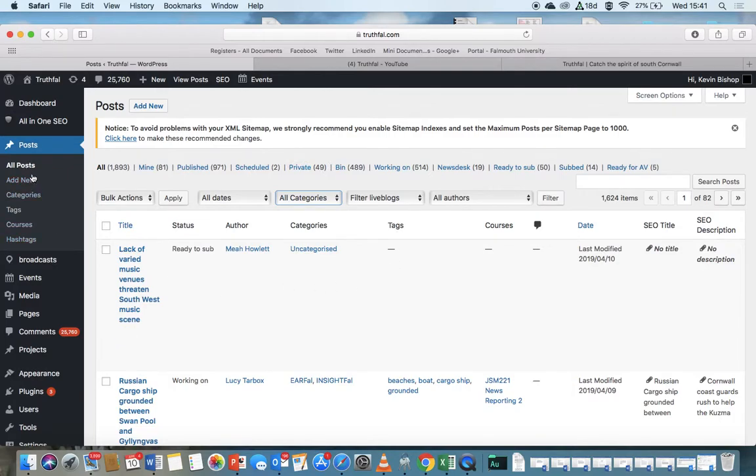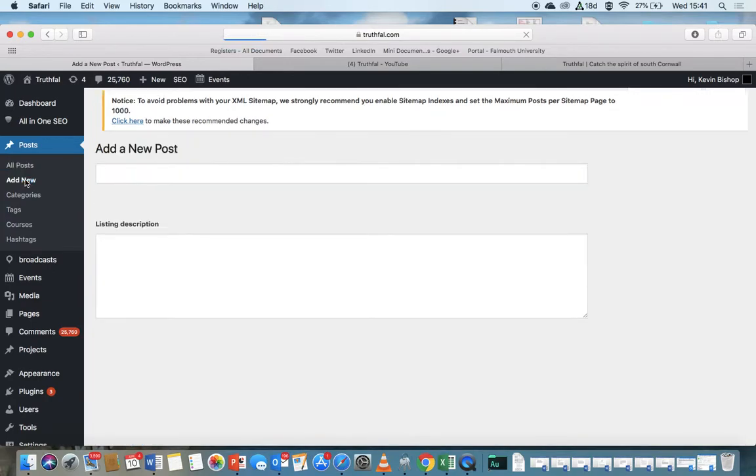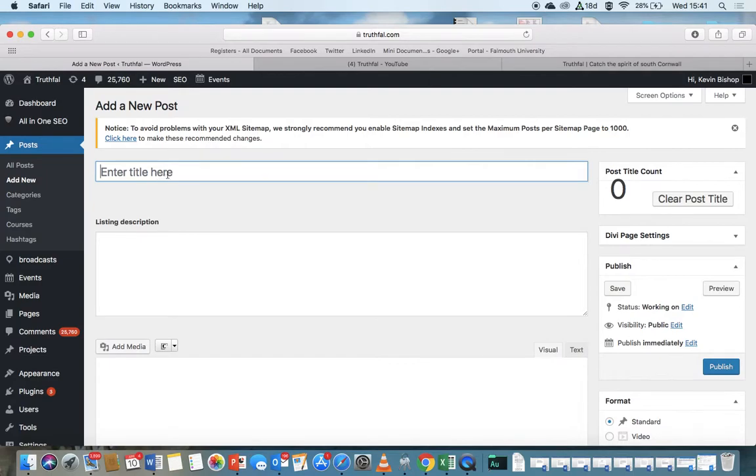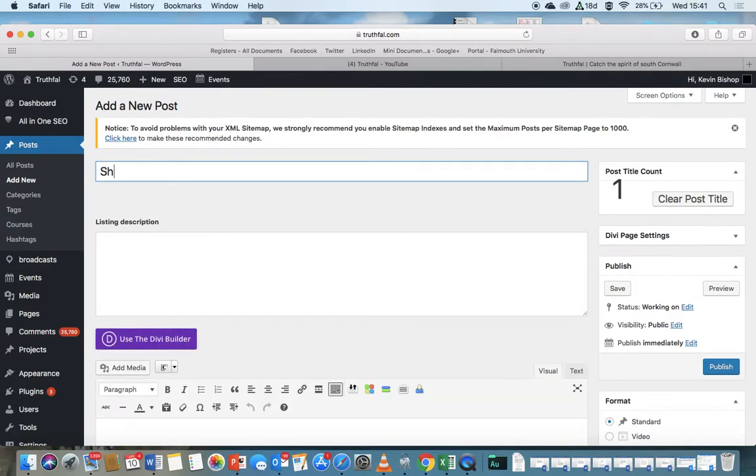To create a new post, you go to the dashboard and you hit Add New. This will take you to the template. This is where you put your headline in this section here. The headline should be about 60 characters long. And over here you get a post title count. That should be 60, give or take 2 or 3. That is the ideal headline length for Truthfal.